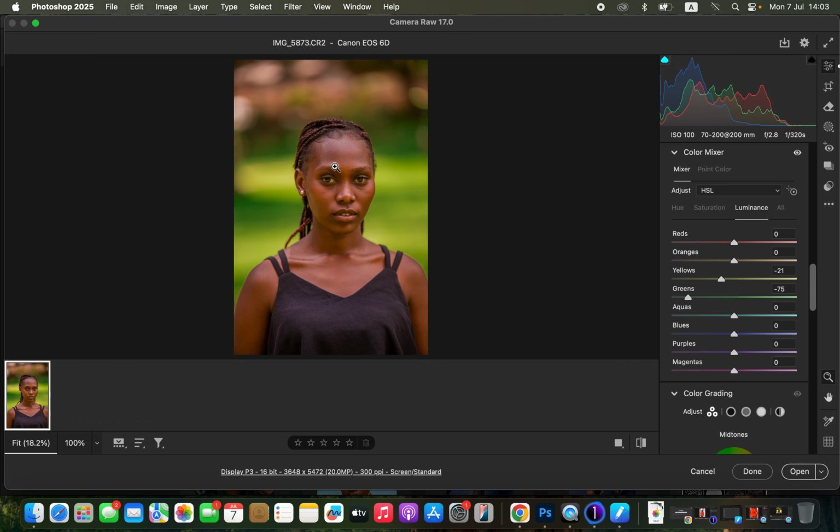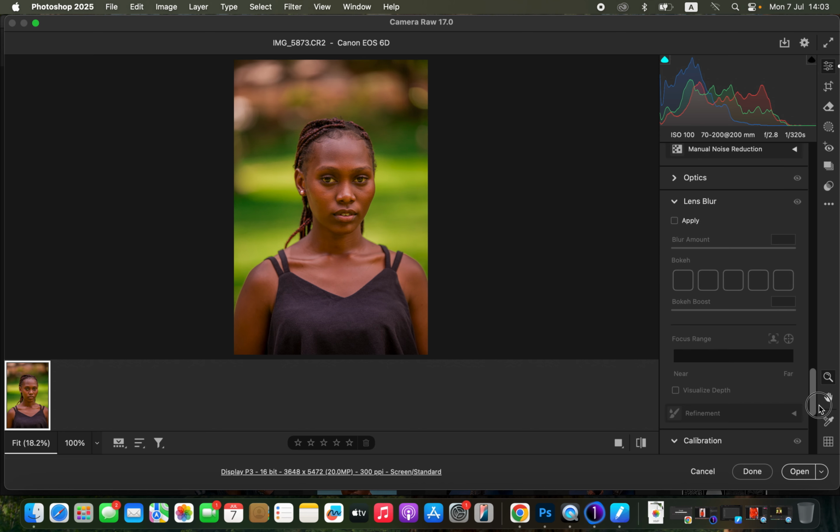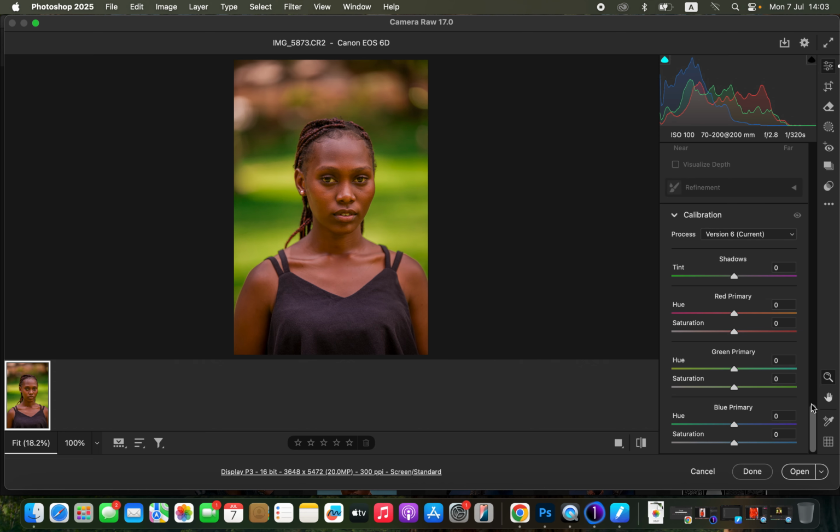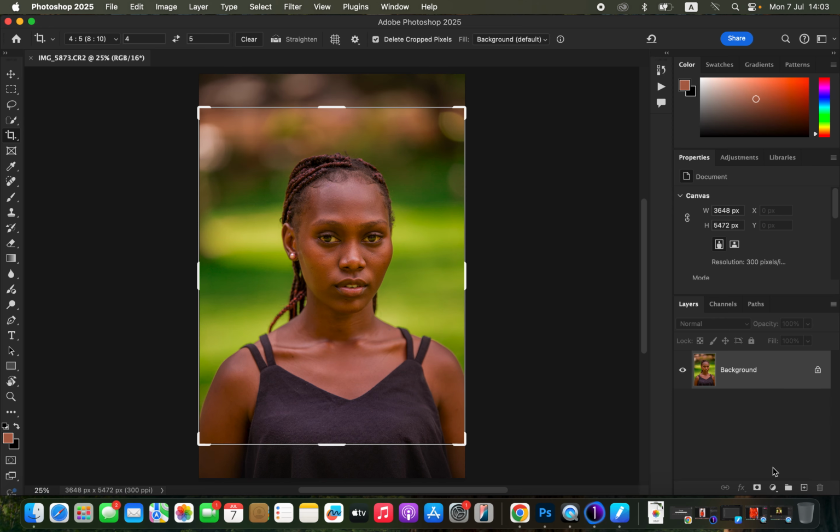After doing this, the next step is you can even increase the pop of the image by coming to your calibration panel right here. In calibration, come to the blue primary and come to the saturation, and you can move the saturation higher or up just like this. After doing these basic adjustments to this image, we're just going to click on open so that we can open the photo in Photoshop for the next kind of adjustment.